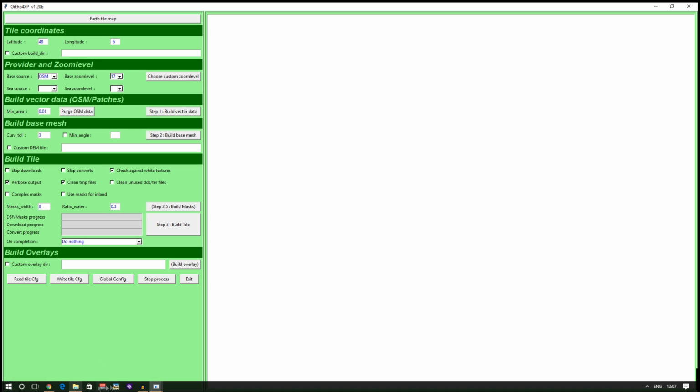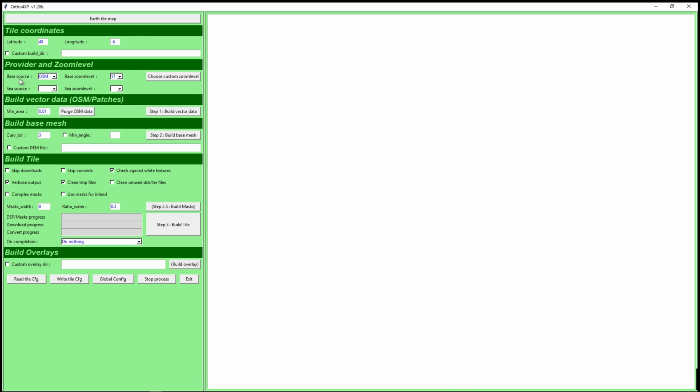And then we go back. So once you've selected the zoom level and the base source, ignore all this stuff. I don't touch this, and it seems to work fine for me. I like to have overlays because I want to see traffic, I want to see lights, I want to see trees, all that good stuff that X-Plane 11 has to offer.